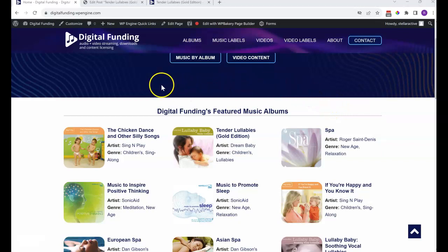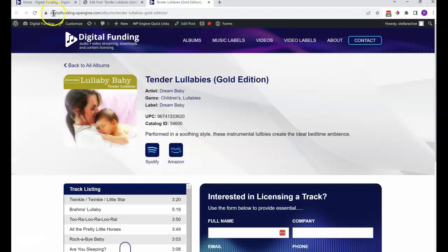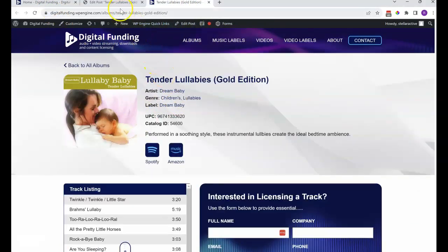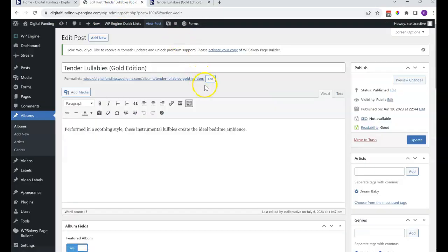This next video is going to focus on updating, editing and adding albums to the website. You can see here I've got the home page open as well, because we are going to cover how to do the featured item. I've got one of those albums that is featured open here, the front end, and then also the edit view of that.